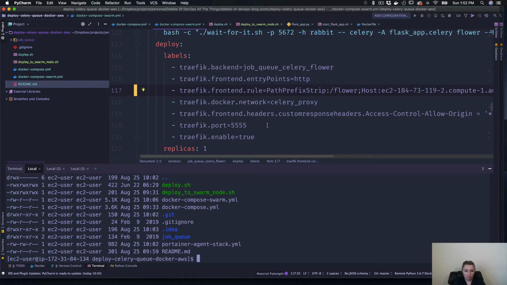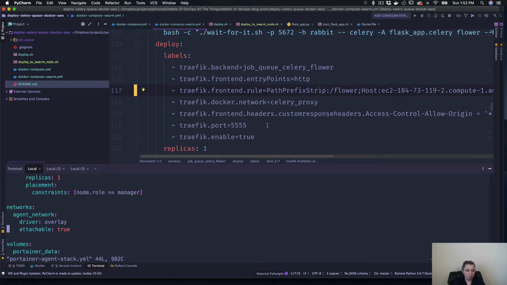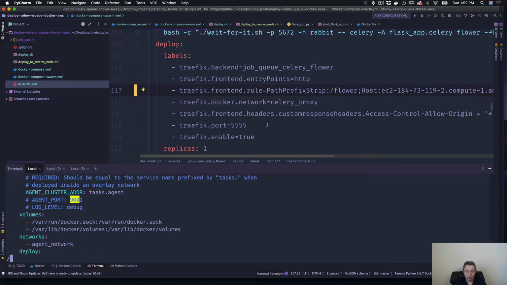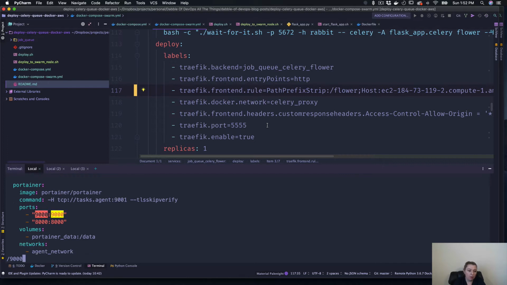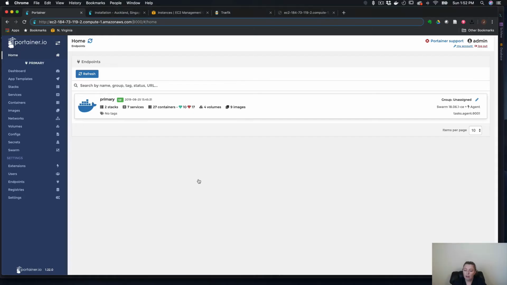Where is it? Okay, here it is. All right, you may have to do a bit of detective work to find the port that things are running on, but this is actually running on port 9000. I thought it was running, yep, here it is. See, so you can see the final Portainer service. This is what it's doing. This is the image, and then it's running on port 9000. So here we go, we have Portainer.